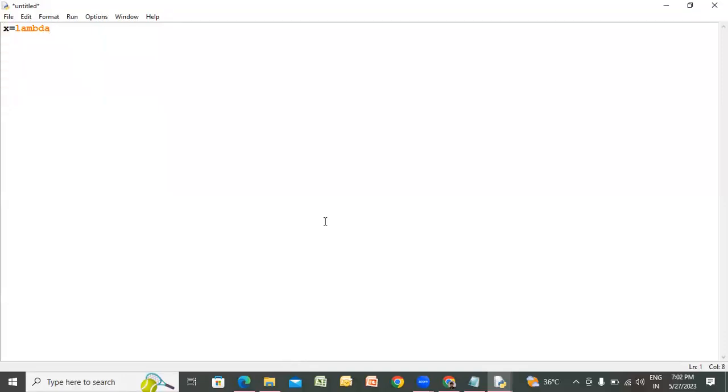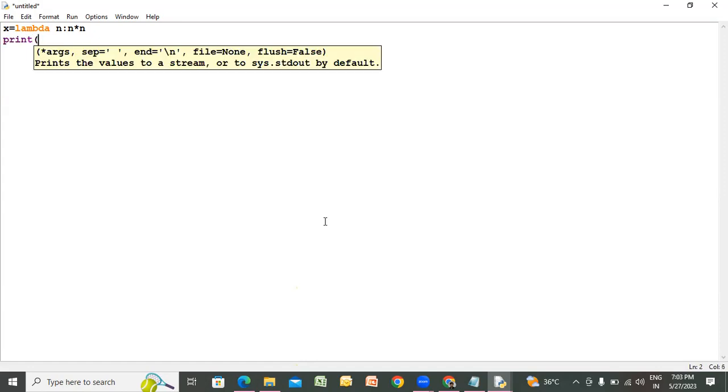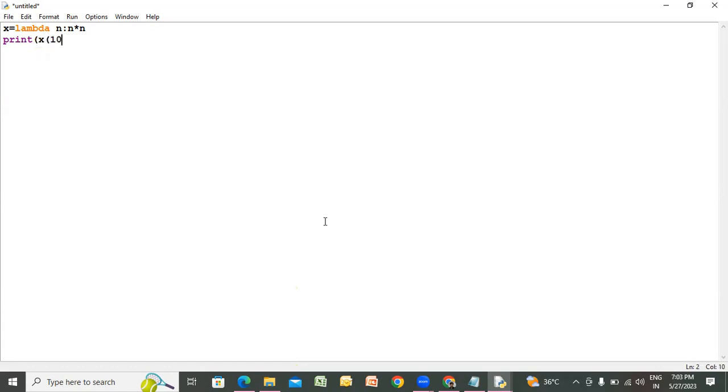x equals lambda n colon. This time I want to do n power n. 5 into 5 is 25, 10 into 10 is 100. We'll try this. Print x of, because the left hand side x is there, x of 10, you pass some argument 10, like this. Save it.